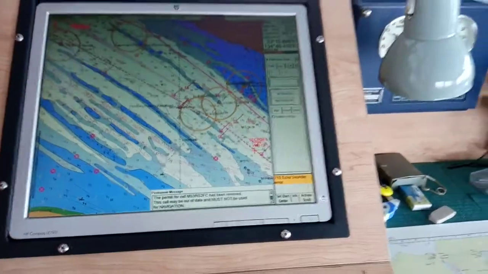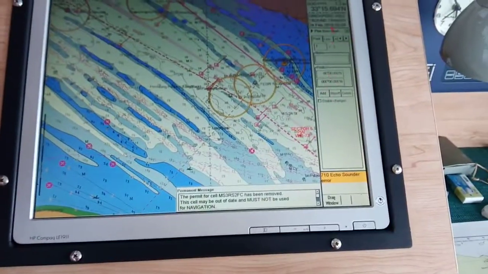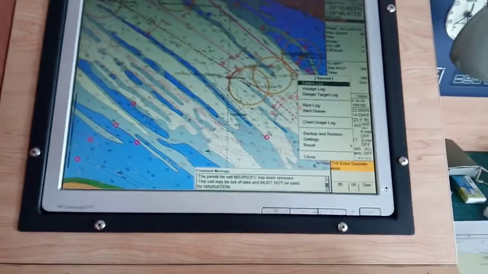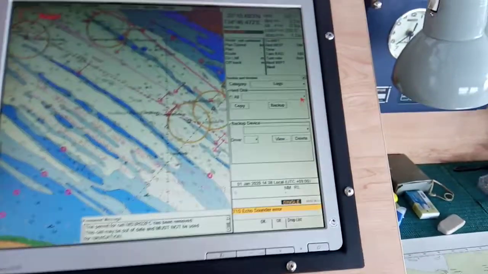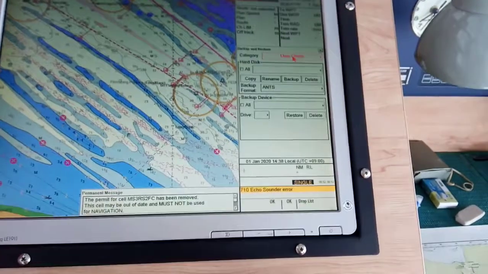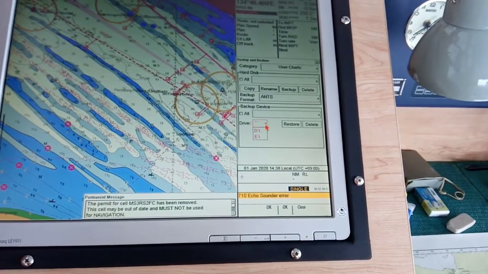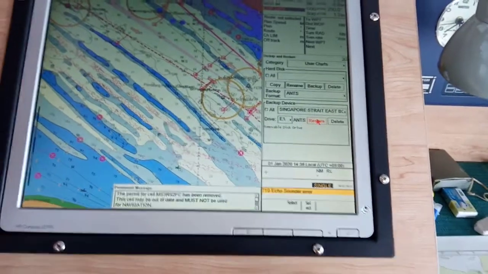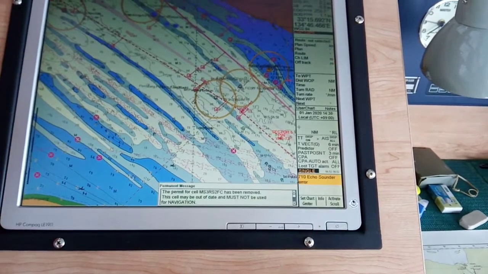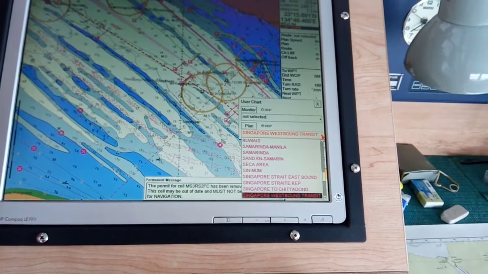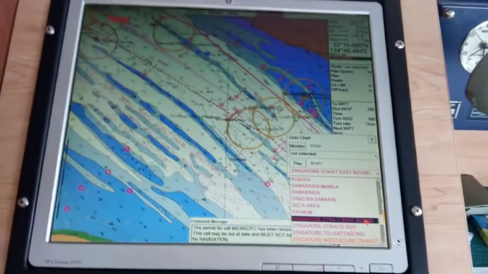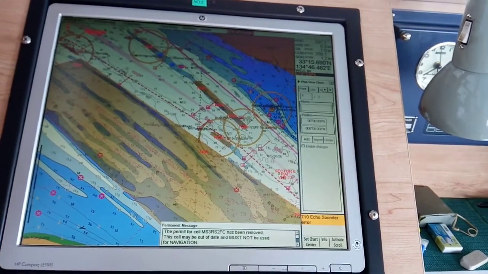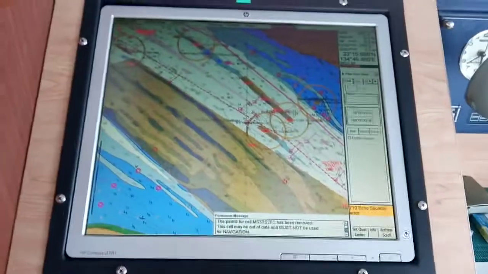Yes, everything is good. And likewise, we will import Singapore eastbound also, the same way: record, backup and restore, select the category to user charts, select the drive E, now it should be eastbound transit, and restore. It is ready. Now we will see eastbound transit is here. Right, this is eastbound transit, so very good.